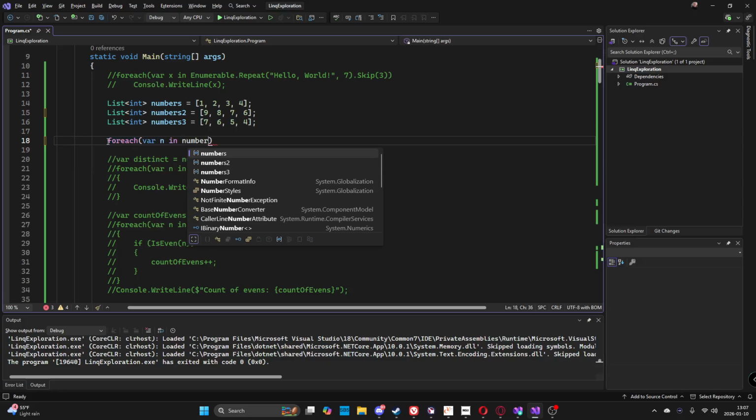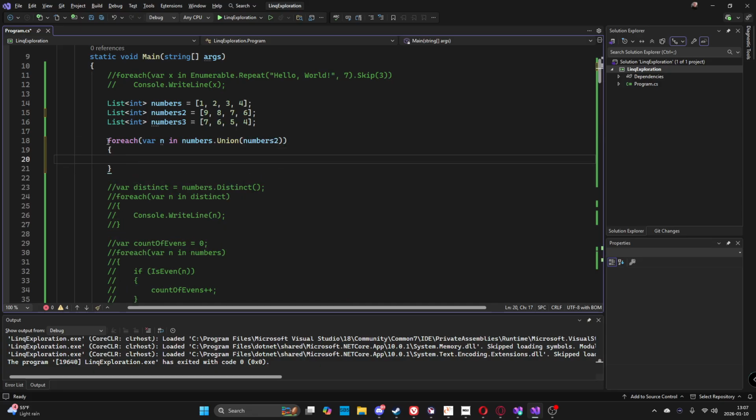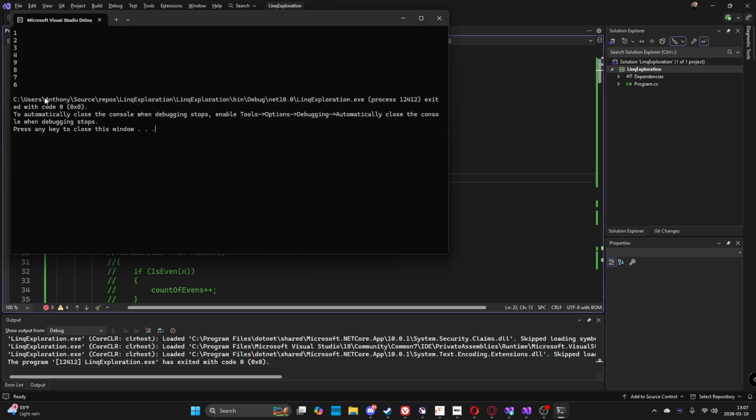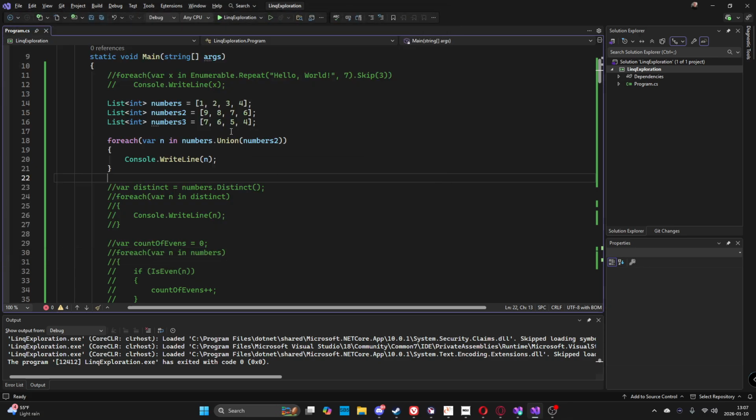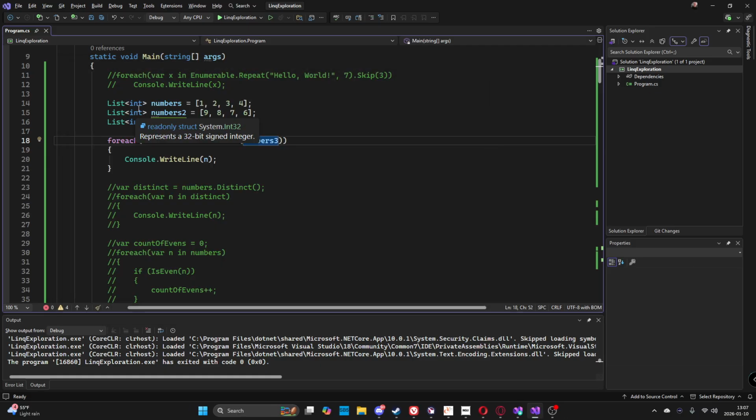In numbers.union, I believe it'll take a second, and it does. So I think what we should get here is 1, 2, 3, 4, 9, 8, 7, 6. So we'll see about that. And it is. Okay. So I would expect it doesn't do duplicates. So if we do a 3 here, I think we'll only see 7 values. 7. Yep. Okay. Yeah, so that one's pretty neat.